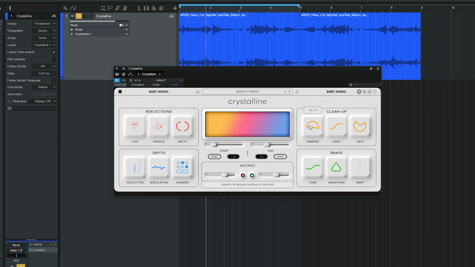You have damping to control the overall tonality. Basically, you can see you've got a high pass filter and a low pass filter on this interesting pie slice, pizza looking thing. And you can control the EQ of the sides. And then there's a gate built in. It's got a shimmer, which is also really nice.